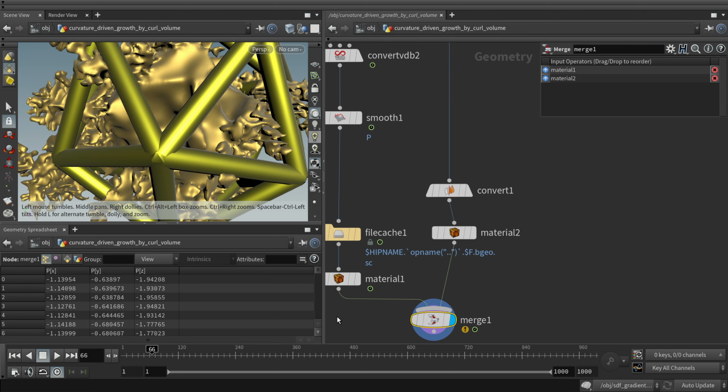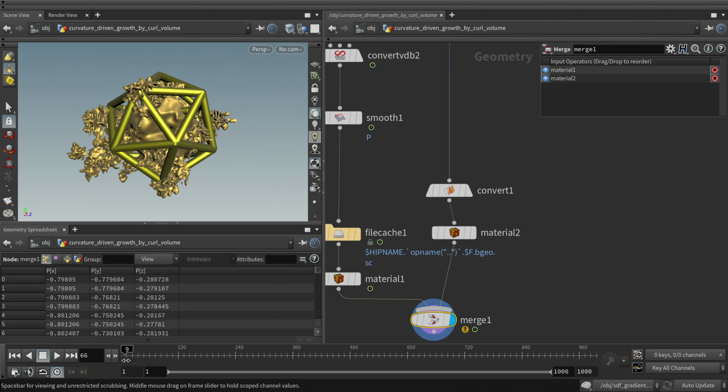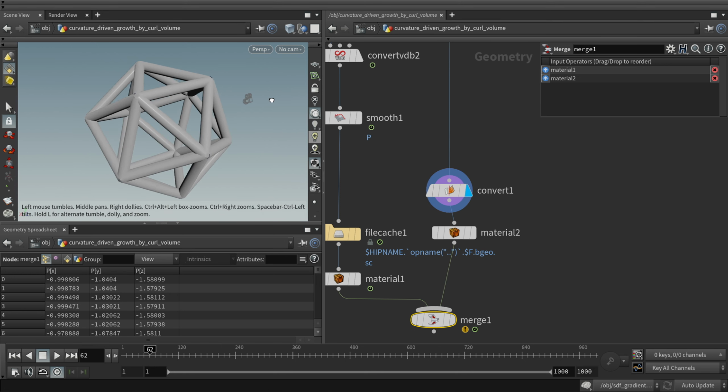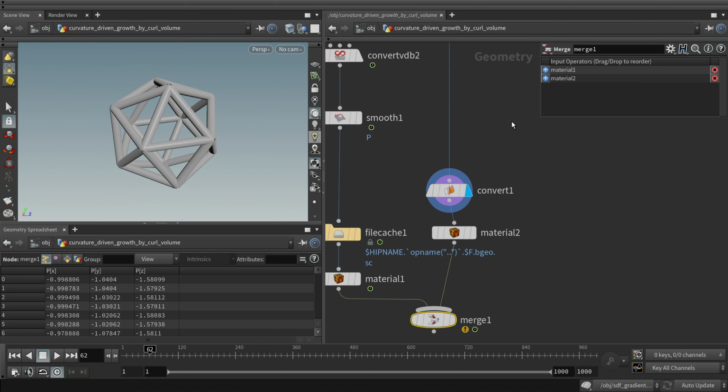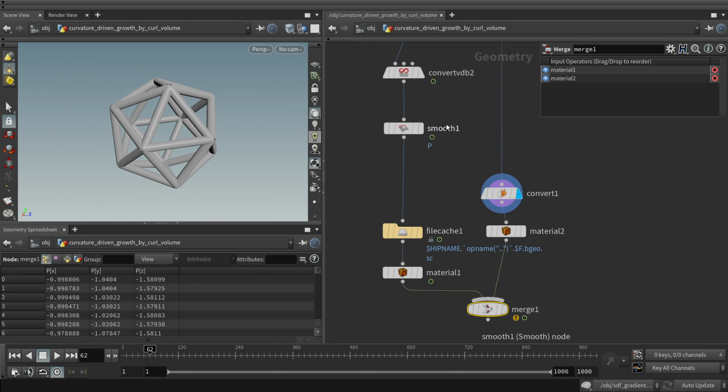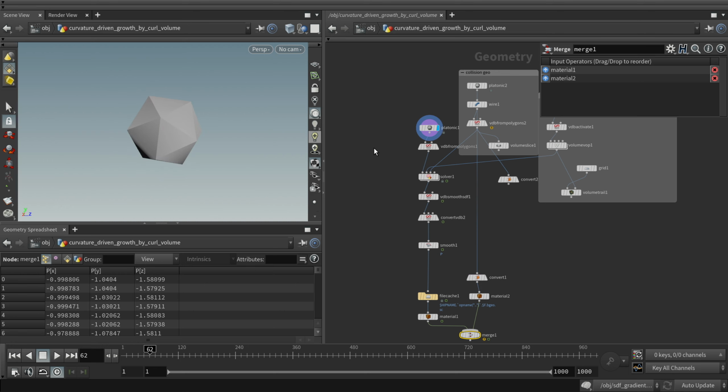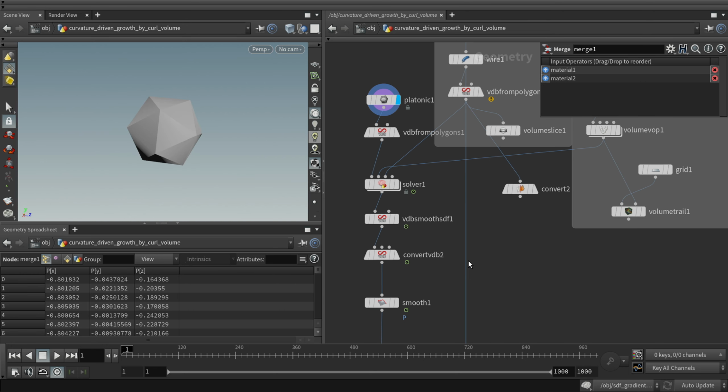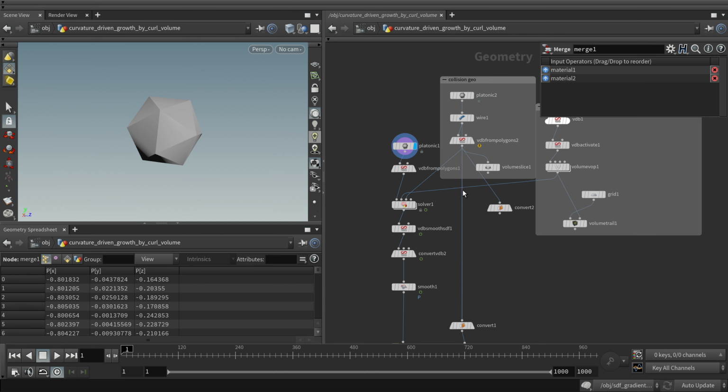Our goal here is to create this kind of growing effect. So we have prepared the collision geometry, and this is the growing geometry. So let's see how we implement it.